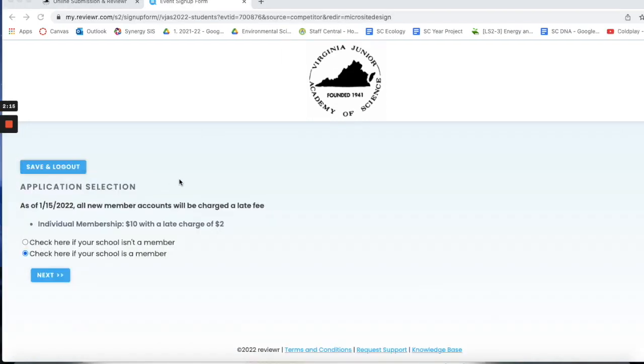Once you're logged into your VJAS account, you'll need to select whether your school is a member or isn't a member of VJAS. So if your school is not a member, you'll need to pay an additional $10 membership fee, but your school may have already paid for you. If you're not sure, there is a way to check. So I'm going to click the second option here that my school is a member.